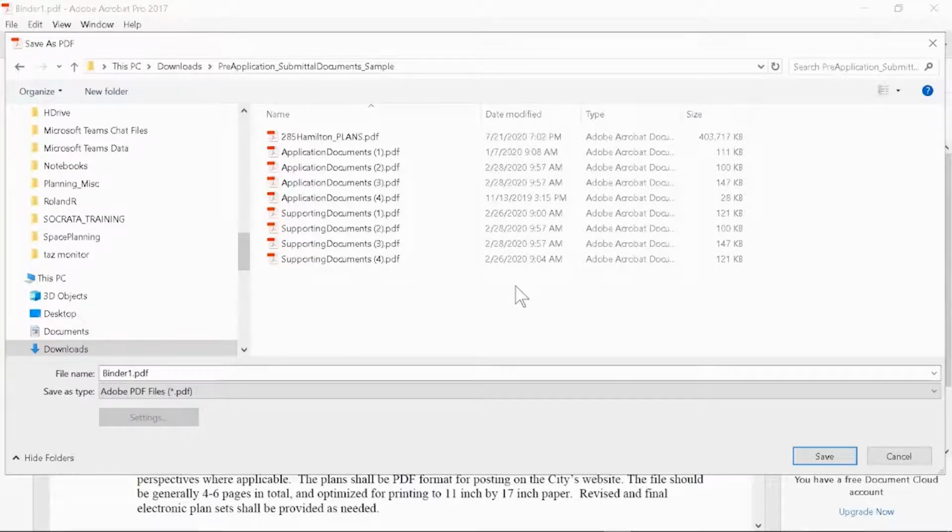I am going to place the newly combined file in the same folder as the original and name the file according to the naming convention I mentioned earlier. Since this is a pre-submittal, I am going to rename the file to C1 underscore project address, which in this case is 285 Hamilton underscore and the word apply, as these are my application forms.